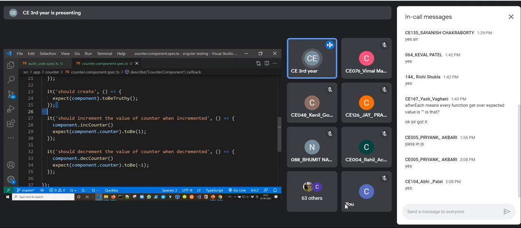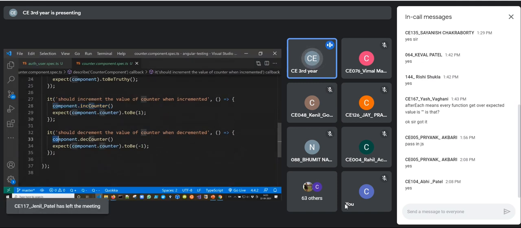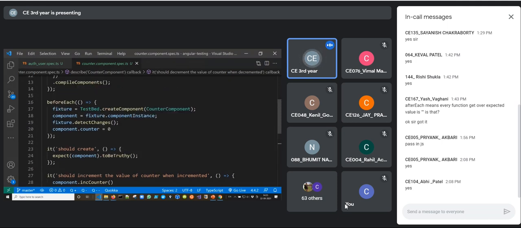The second test case is we are invoking increment counter and we are checking the new value of the counter to be 1. So this counter property should have the value 1 after executing the increment counter method. Similarly, we can have the decrement counter method and it should be -1, because once a test case is over, the counter value will be initialized to 0. You can see that this is the beforeEach function, and one of the statements that we have added is component.counter equal to 0.